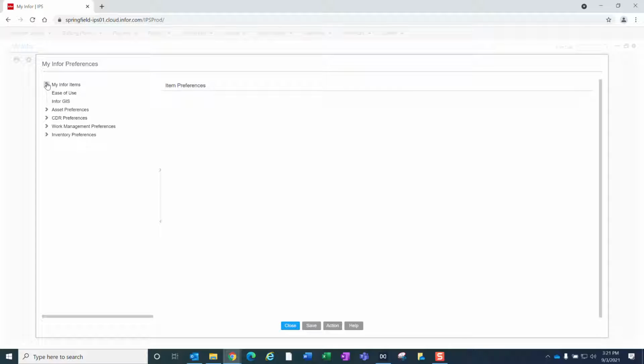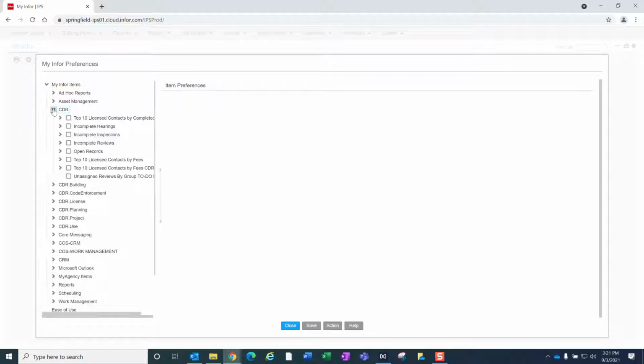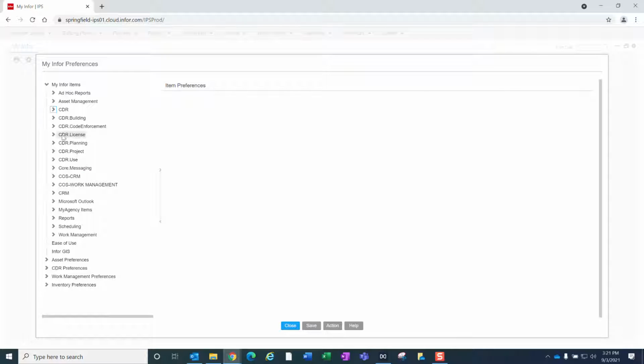Once you're in here, click on this arrow here for My N4 Items. And then the first to-do list you're trying to pull up is your unassigned reviews group to-do list. So click on this CDR arrow here, come down here and check this box, unassigned reviews by group to-do list. That's the one for asbestos, burn permits, and trash truck inspections. Just click that arrow back.